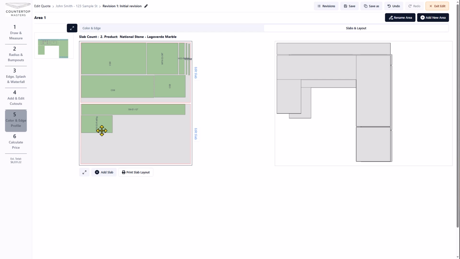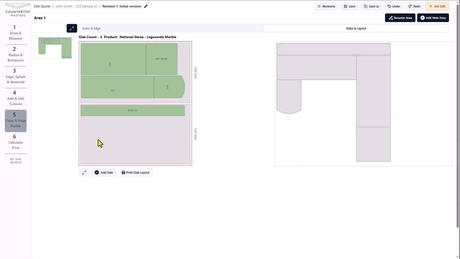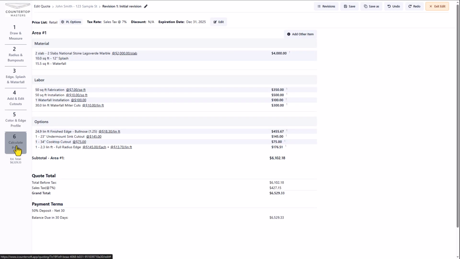For now, let's check on the pricing details, so click on Step 6. What you're looking at is the pricing detail page. iCounterSoft calculates prices automatically as you build your quote. This is based on the price list used and the price of each stone slab used. We'll look at this soon.